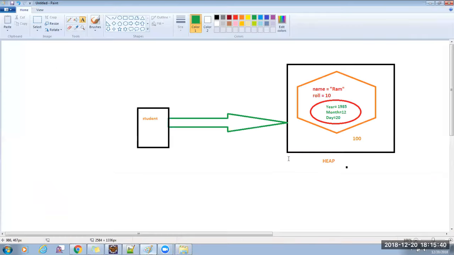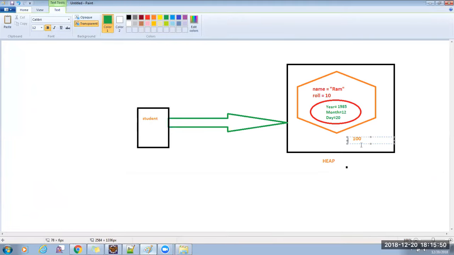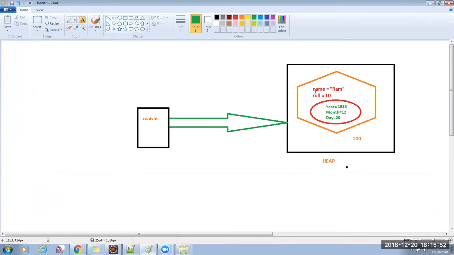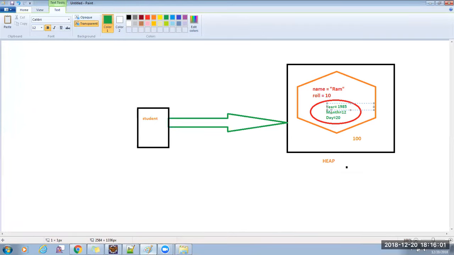Here we will create one object of the student class. This is a reference to this particular object at memory location 100 inside the heap, and inside that object we have name Ram, roll number 10, and an age object. Inside the age object we have year 1985, month 12, day 20. So we will try to create the same thing first.